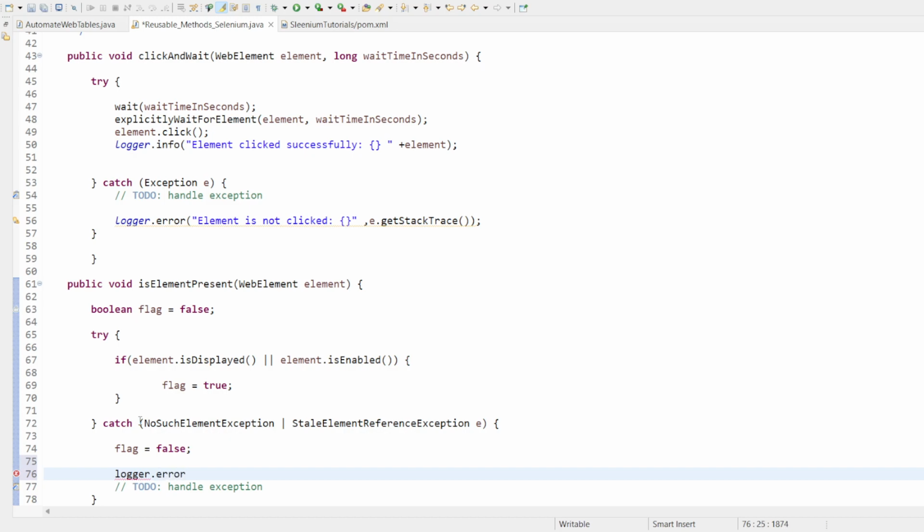That is logger dot error. What is my string message? I can mention here anything, like "element is not present". This is also one of the important things we have to be aware of, that is how we can use a string to print any text message in the console. After that, I have to print the message, "element is not present".